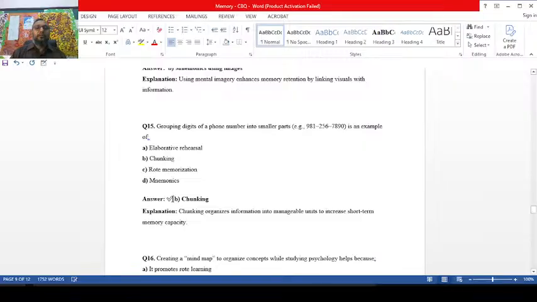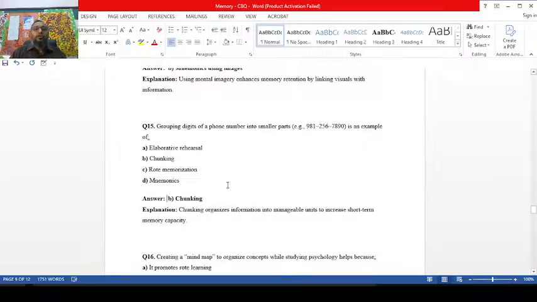Now, let's go to the next area, guys. Grouping digits of a phone number into smaller parts. This is called chunking. Chunking is a technique where we divide the entire big meaningful sentence into smaller units, smaller parts, so that we can easily remember.